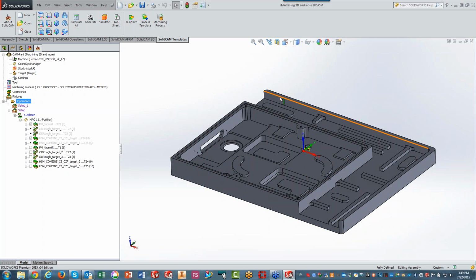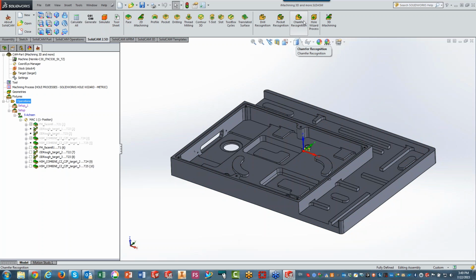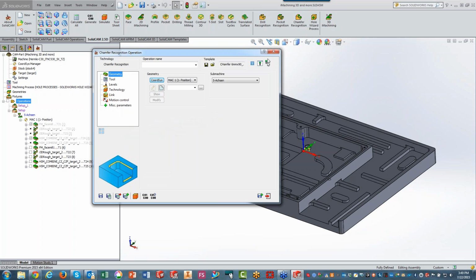Well, I want to take off the sharp edges over here. Sharp edges, we have an extremely powerful tool for that, for deburring the parts. If I were to go into my SolidCAM 2.5D operations, we have here what we call chamfer recognition. Probably one of the most powerful 2.5D tools that we have today.